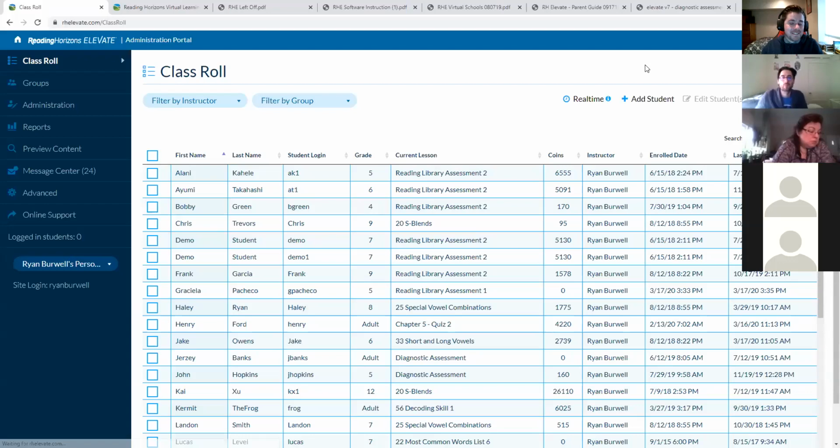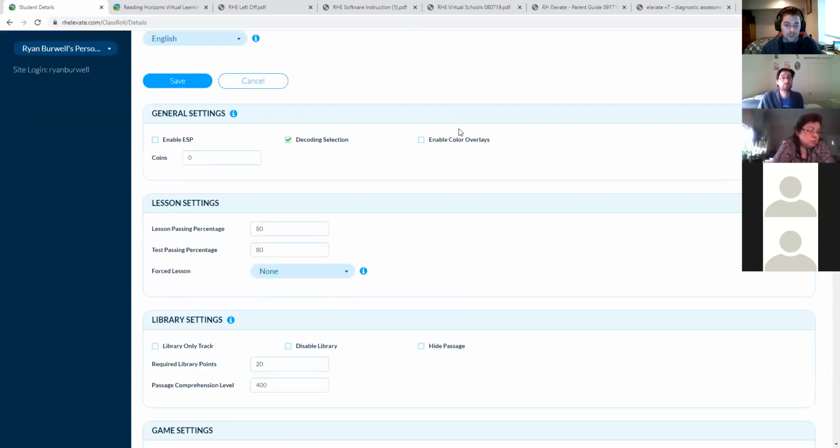I have another question. A lot of my students are required to read from their classroom teacher. So is there a way just to lock out the entire library so that they can just focus on the fundamental skills? Yeah. You can disable the library. You can just disable it. So that's a great question.